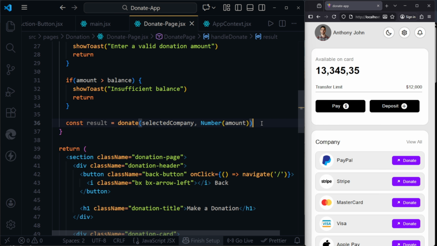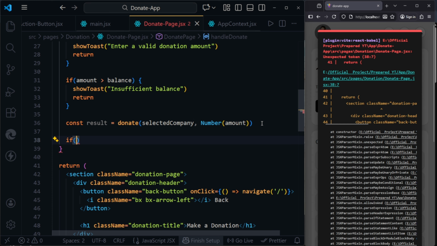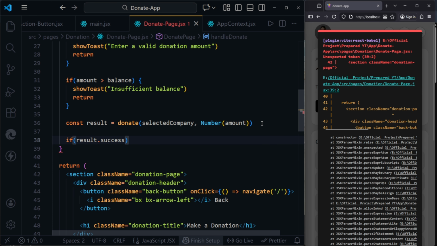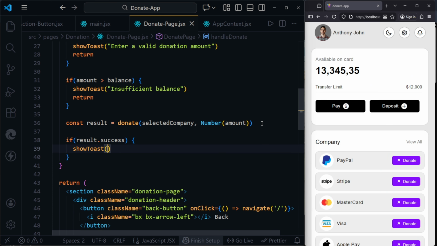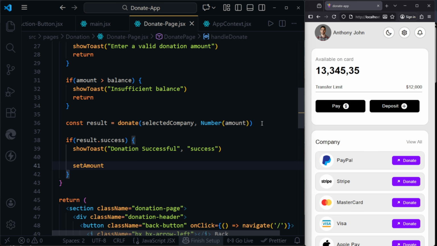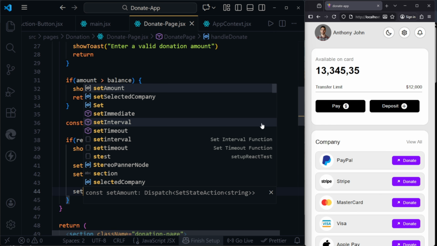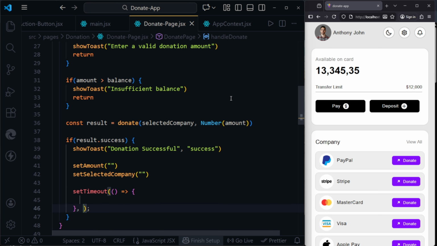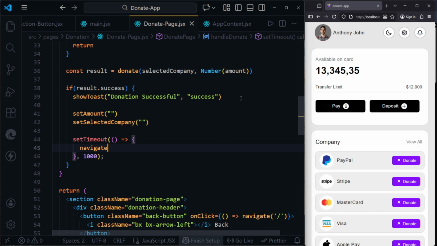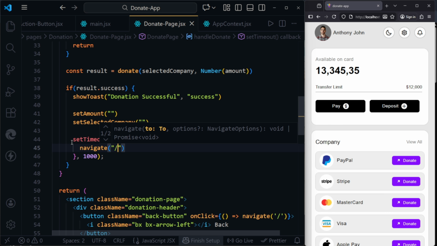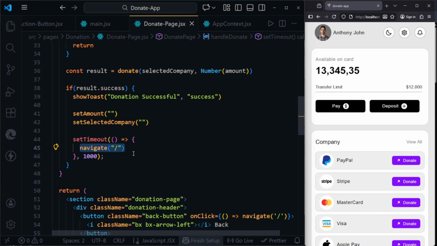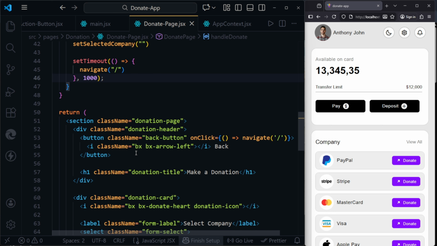Next, we check if the donation was successful. If result.success is true, we will show the message, "Donation successful." After a successful donation, we reset the states, setAmount, setSelectedCompany, then we set a timeout. setTimeout, navigate, 1000. This means after 1 second, the user will be redirected back to the home page.